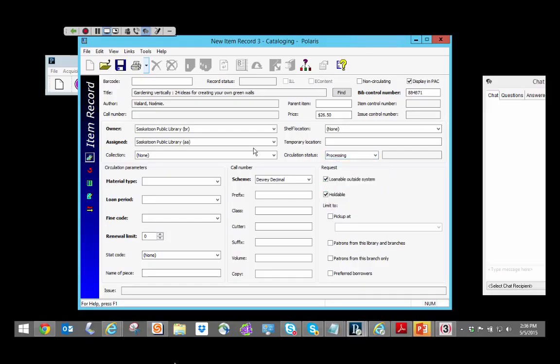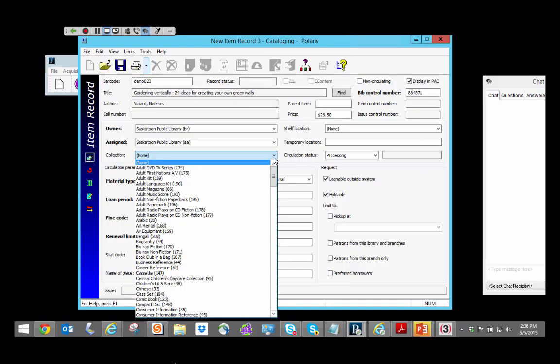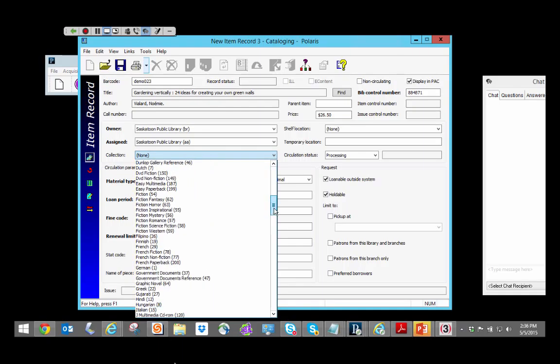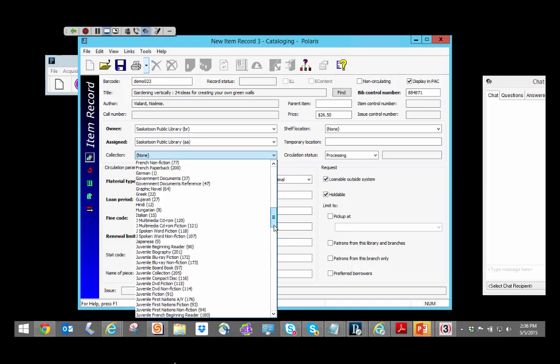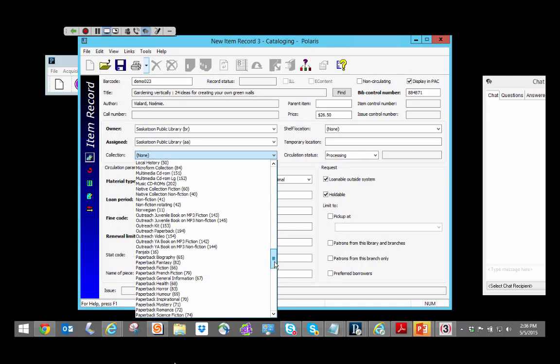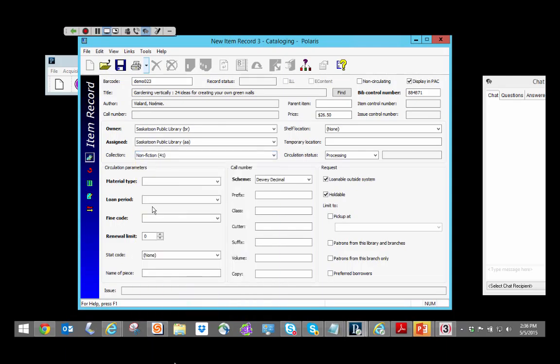So first thing I would probably do is scan a barcode. Okay, so there's my barcode. Barcodes can be alphanumeric or they can be many numbers, whatever. Next, I might decide what collection this should go into. So I can choose a collection. We're going to put this one in nonfiction. So here's nonfiction. And then I would choose owner and assigned.